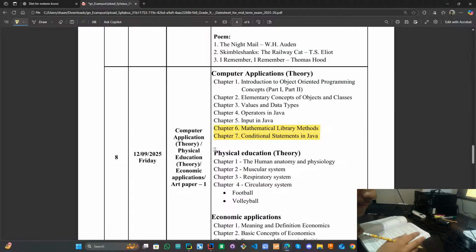See, I'm aiming for full marks in computer applications, and I want it badly. How badly? Let's see. Wait and watch.